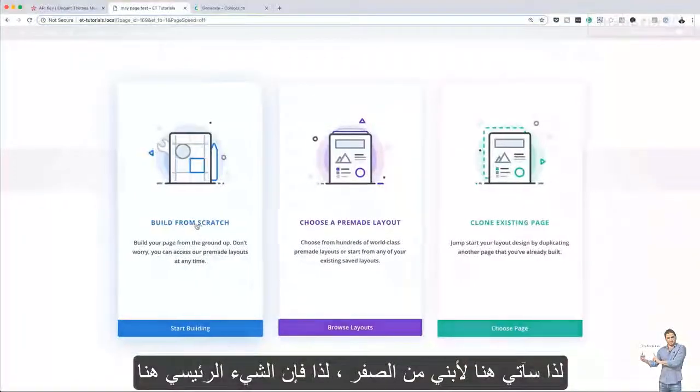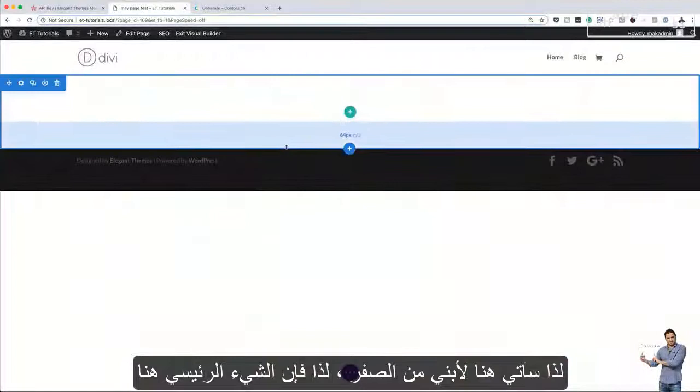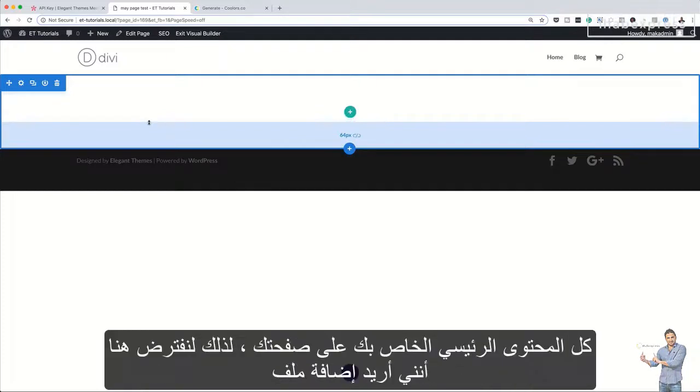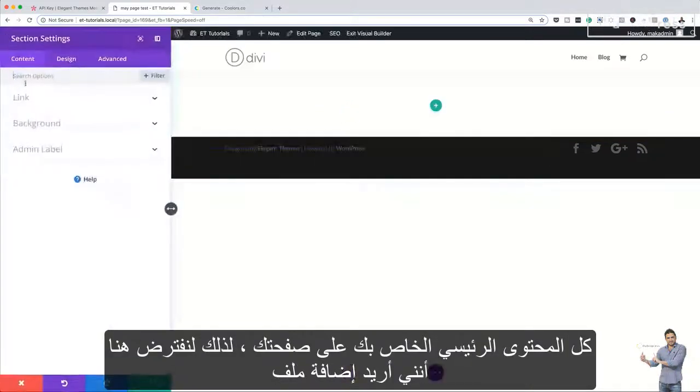So I'm going to come over here, build from scratch. Over here, the main thing that you need to make note of is the sections. The sections are what separates all your main content on your page. So over here, let's say I want to add a color to this.